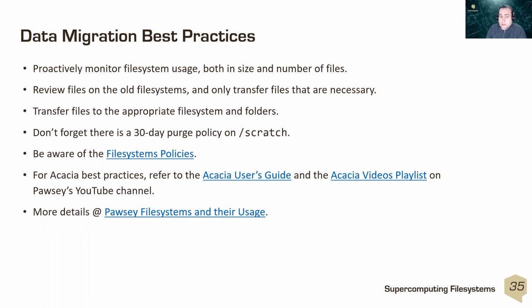Don't forget there's a 30-day purge policy on Scratch. It actually puts a load on the file system for us to search through Scratch looking for files to delete. And so it's a best practice to delete the files yourself, because you know they're there and you know if you no longer need them, because it makes the file system perform better for everybody.